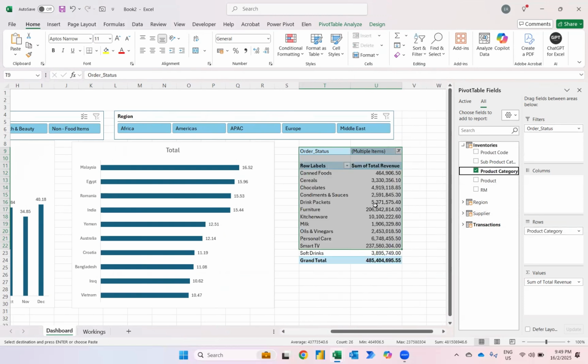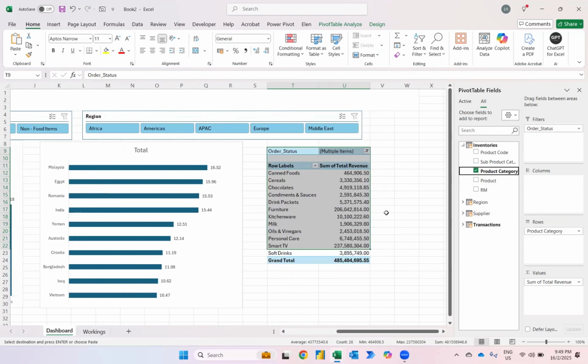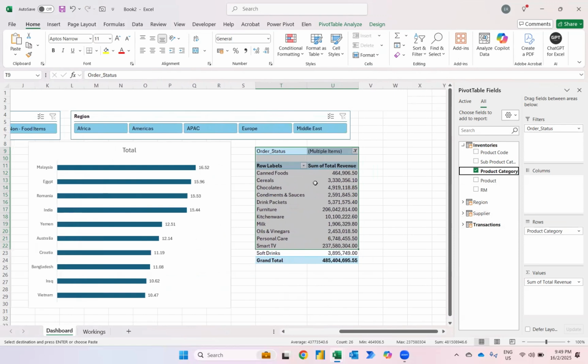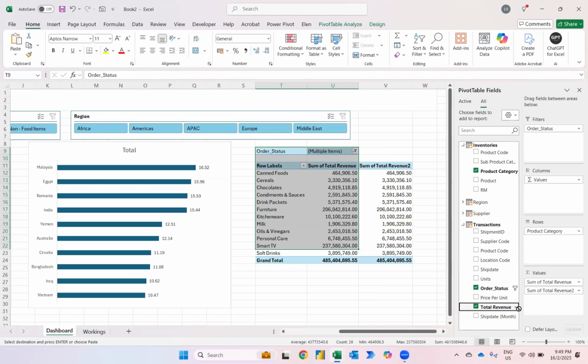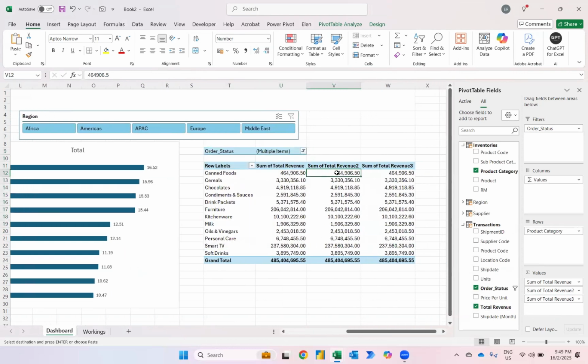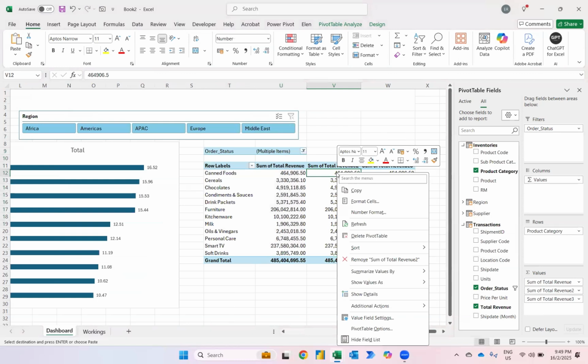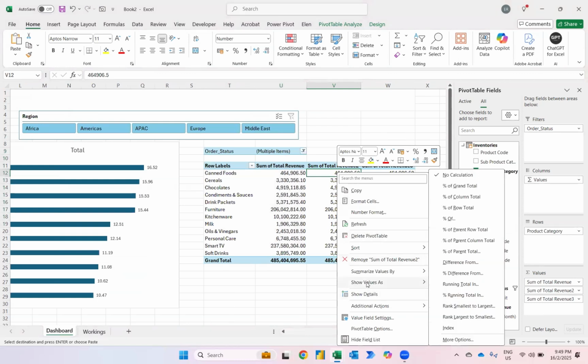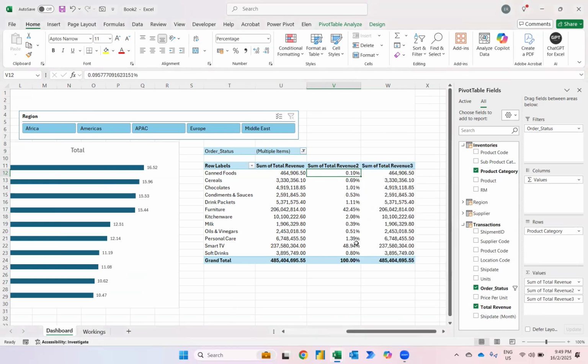Okay, so here we have the product category, and now this is the information. Then I will try to go to create another values over here. So I open the transaction, so total revenue, I'll put it over here, and again over here. So now this is the information. This one, I'll just right click, and then I'll go to show value as, and also I'll put percentage of grand total. So just like that, it will change.